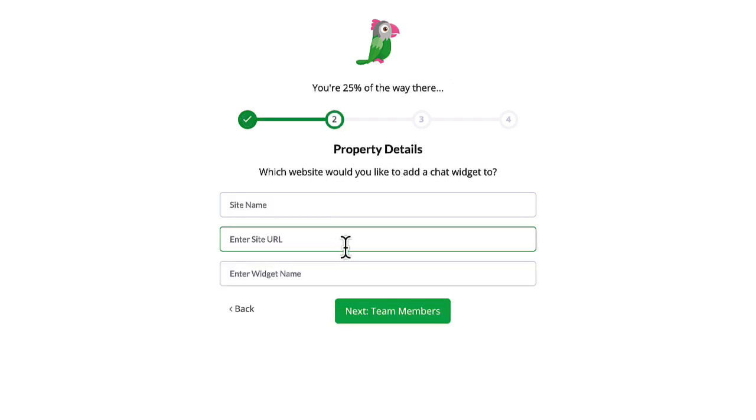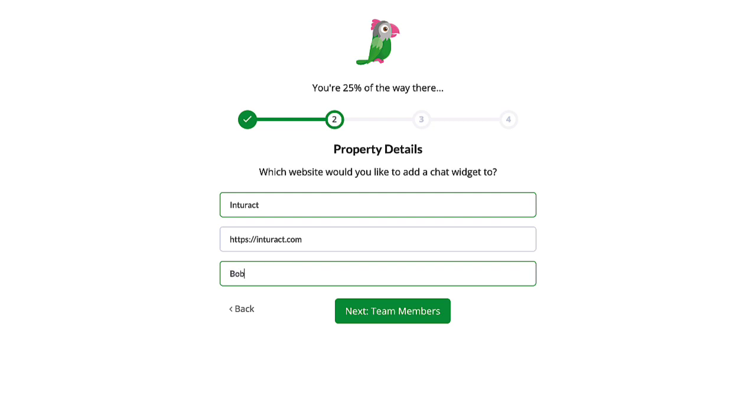Let's go and create a property. Okay, this last question is widget name. I don't really have any context in which to populate this widget name. Maybe I could call it Bob. I don't know what a widget is yet.